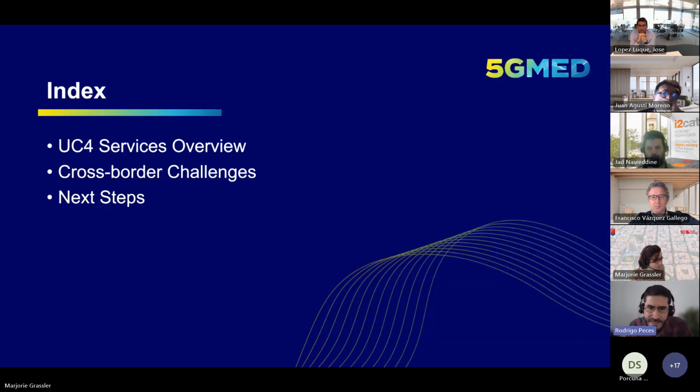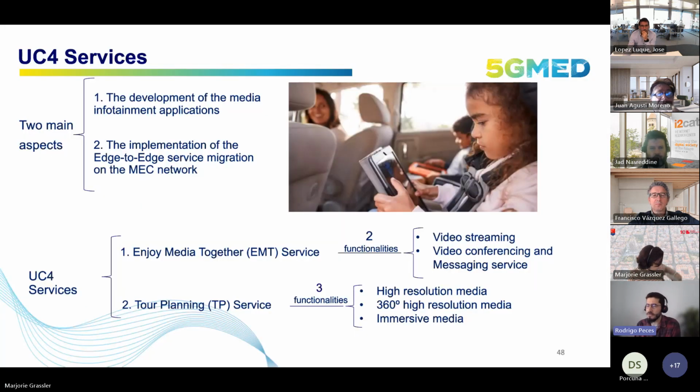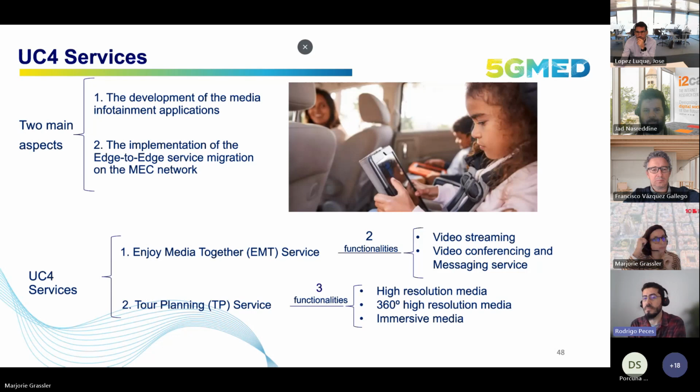Okay, thank you, Marjorie. So I'm Rodrigo. I'm from Atos, and we are owners of the use case 4. And well, the following infotainment use case integrates multimedia streaming and interactive technologies on top of a 5G orchestrated infrastructure. So the focus in this use case is the demonstration and the performance evaluation of services while experiencing MEC migration. So we are providing a set of infotainment applications to showcase the edge-to-edge migration.